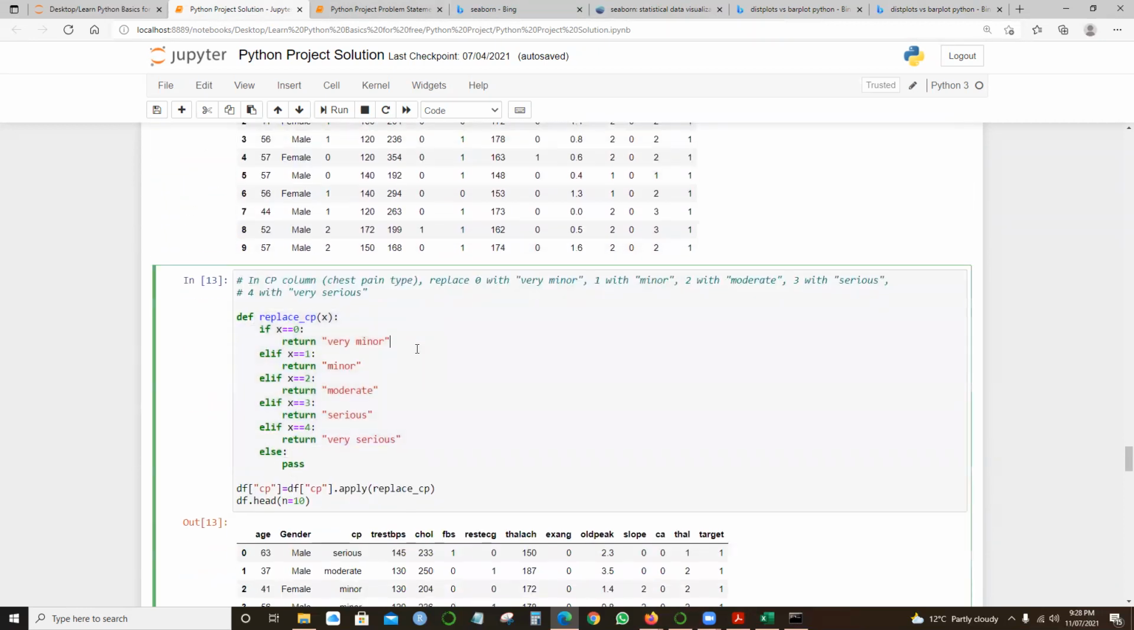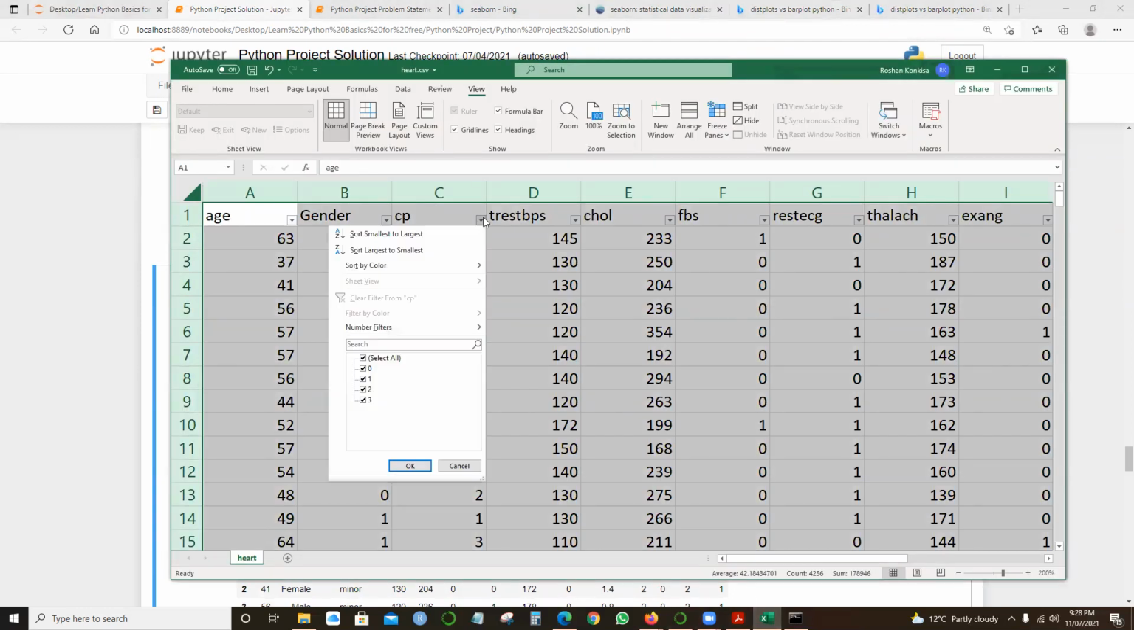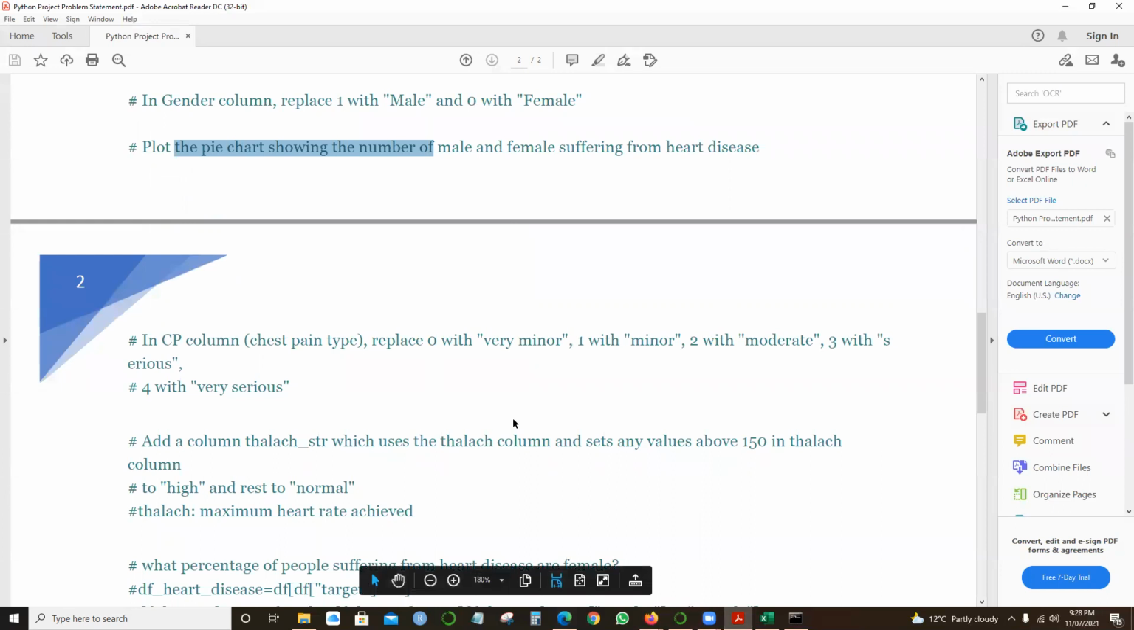The next step is the CP column. When you look at the chest pain column, CP stands for chest pain, with values 0, 1, 2, 3. For this, we got the conditions: 0 for very minor, 1 for minor, 2 for moderate, and 3 for serious, and 4 for very serious.